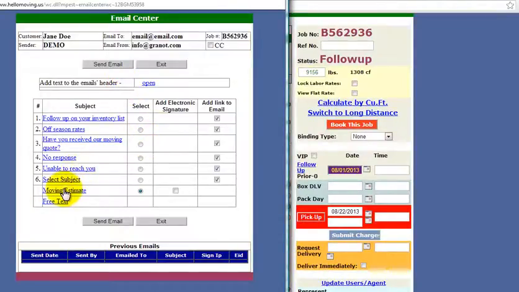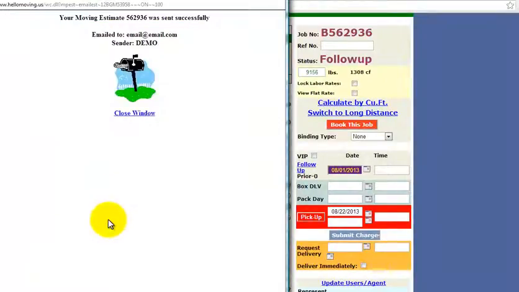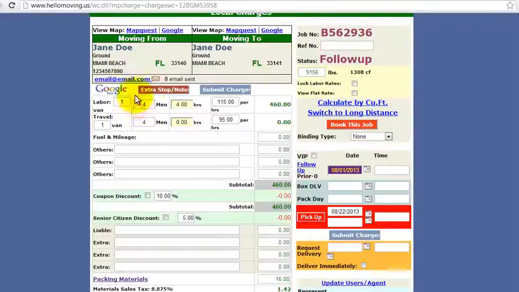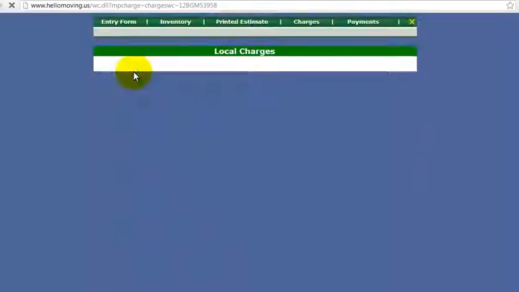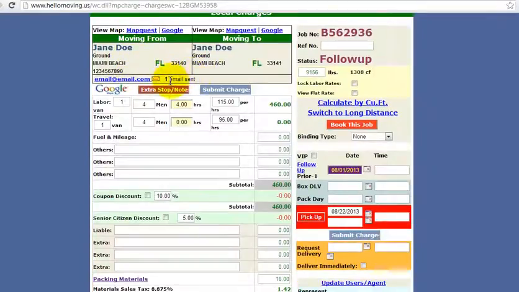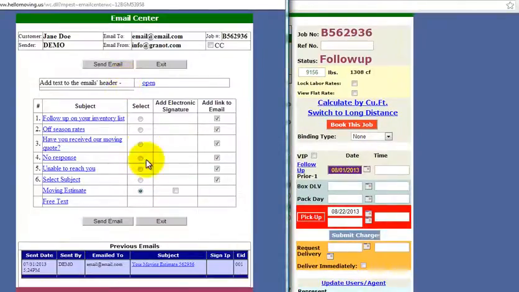And here, of course, you also have moving estimate. That is the printed estimate that we had just clicked on a few minutes ago. You can add an electronic signature where the customer can sign online, and you would receive a confirmation of that. And all you do is click send email. And it shows your moving estimate was sent successfully. You close the window. I'll refresh the page. And then you'll see here it shows one email sent. Click on it again, and it shows it down here under previous emails.